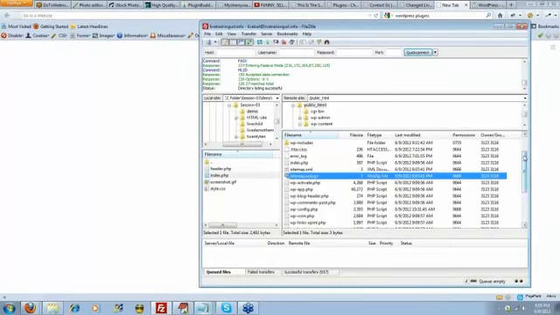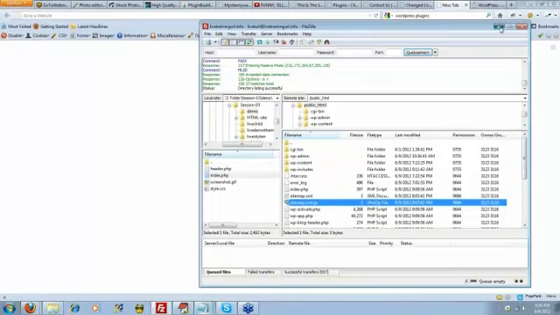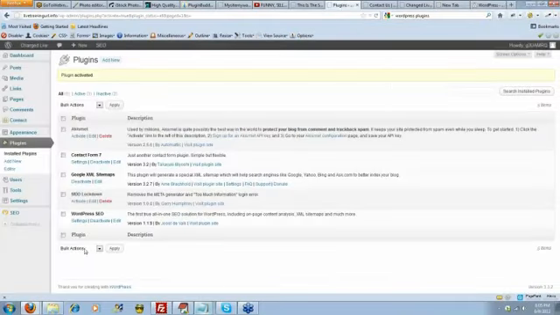Now that that's done, we can go back inside of WordPress. Actually, I already activated it. I'm going to deactivate and activate. You don't want to activate it actually till you've done the other work.